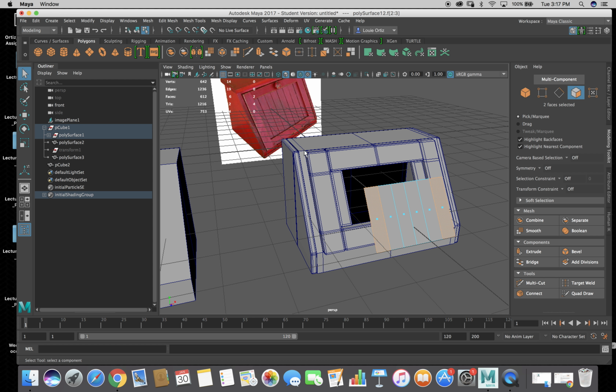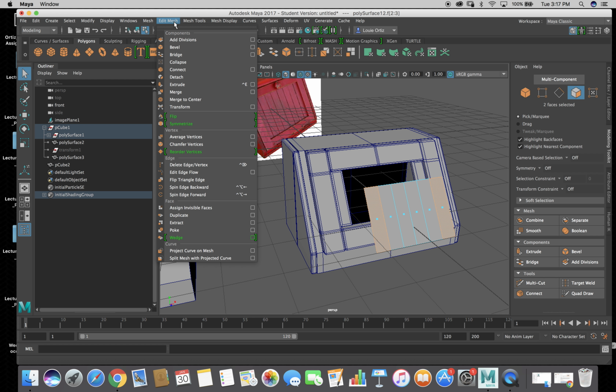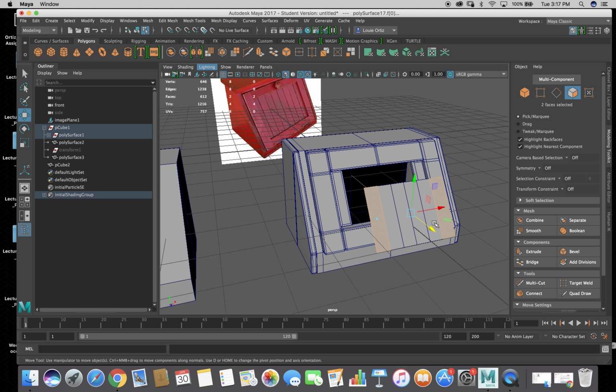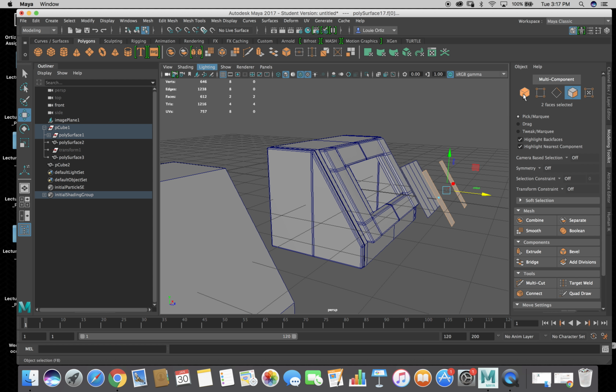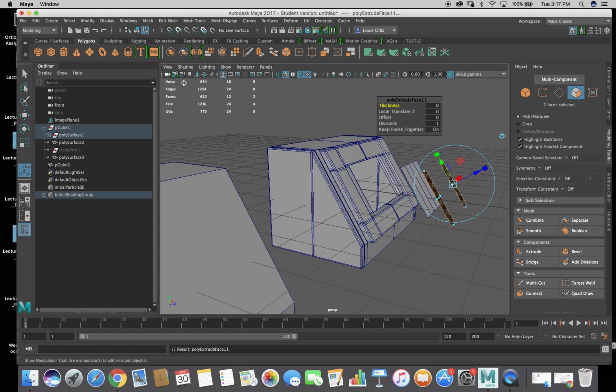Click on that. Let's go to Extract. Extract. Extract. Okay. Click away. Over here. Hit there. Let's hit, let's go to Mesh. Extrude.